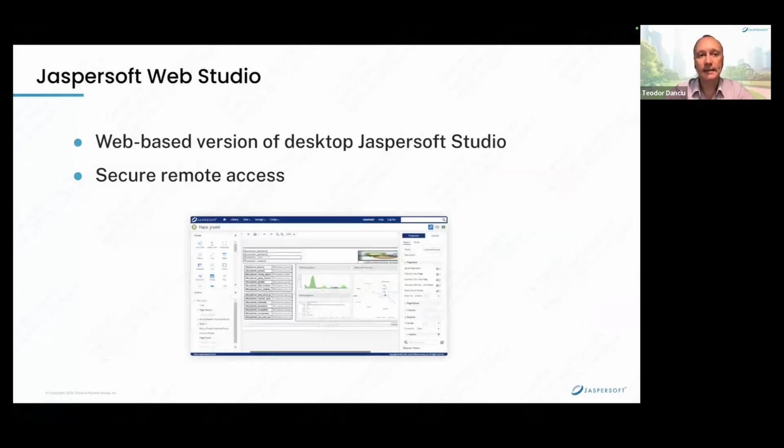Now, talking a bit about the next generation report design tool. With everything being web nowadays, we had to have a web designer. And this is what we've done. We've created Jaspersoft Web Studio. It's the equivalent of Jaspersoft Studio Community Edition and Professional, which we presented as a desktop application before, but it does everything in a web browser.